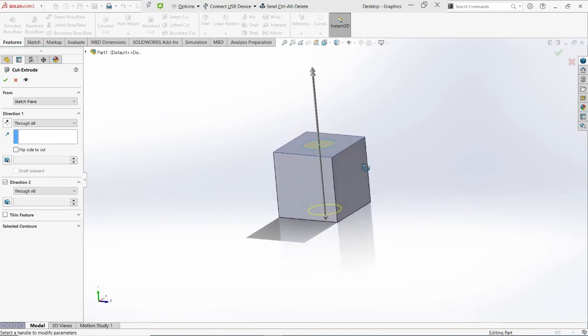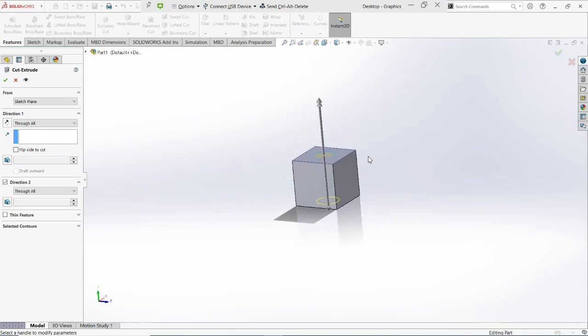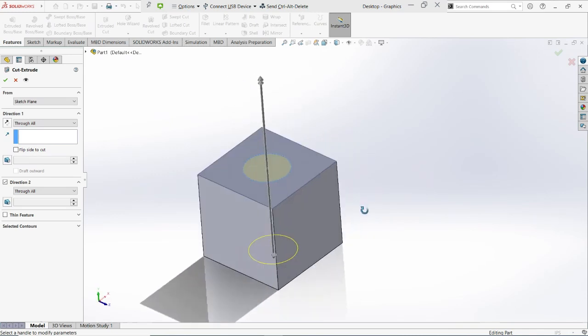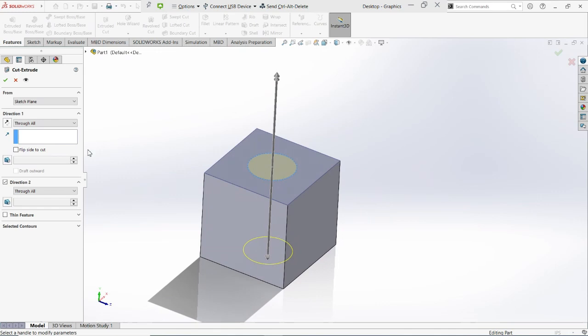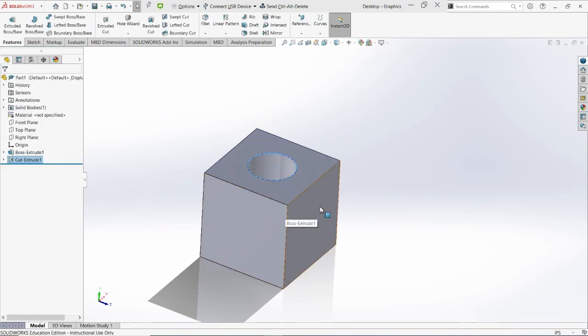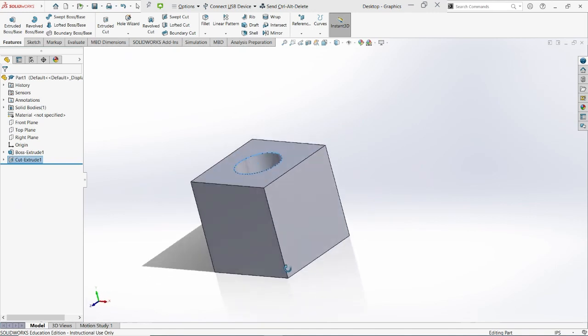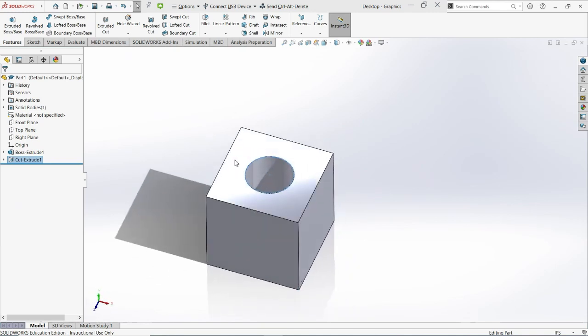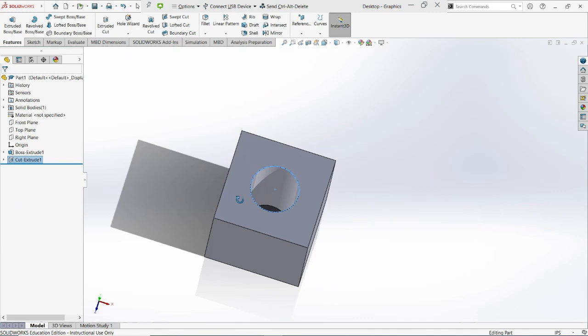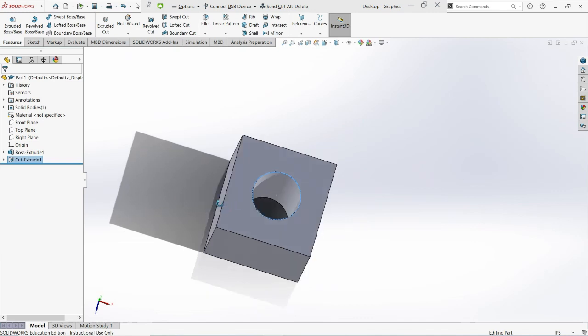All in all, each end condition has its own quirks and its own uses. If one of them isn't working for you, try using a different one and see how that goes. I'm going to hit the check mark to OK it. So now, at this point, if you're following along, I know I'm going a little fast, but we have a cube with this circular cutout in it.